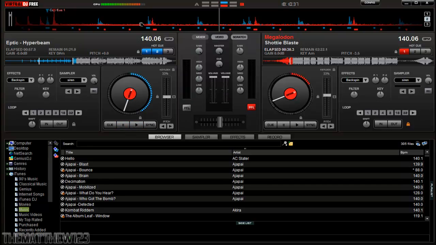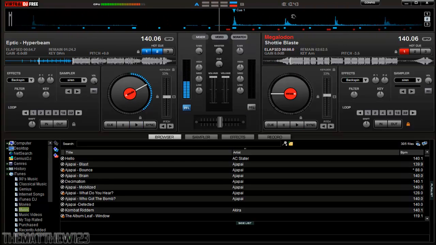Alright, so as you can see, both the tracks drop at the exact same time. I'm gonna go ahead and restart the track and show you how to crossfade now.